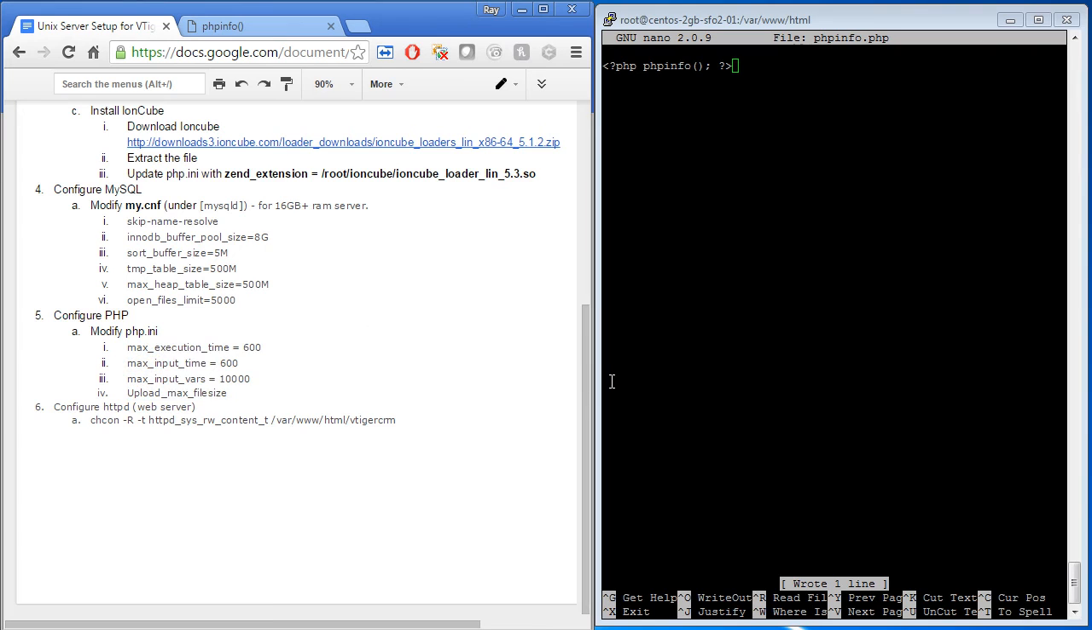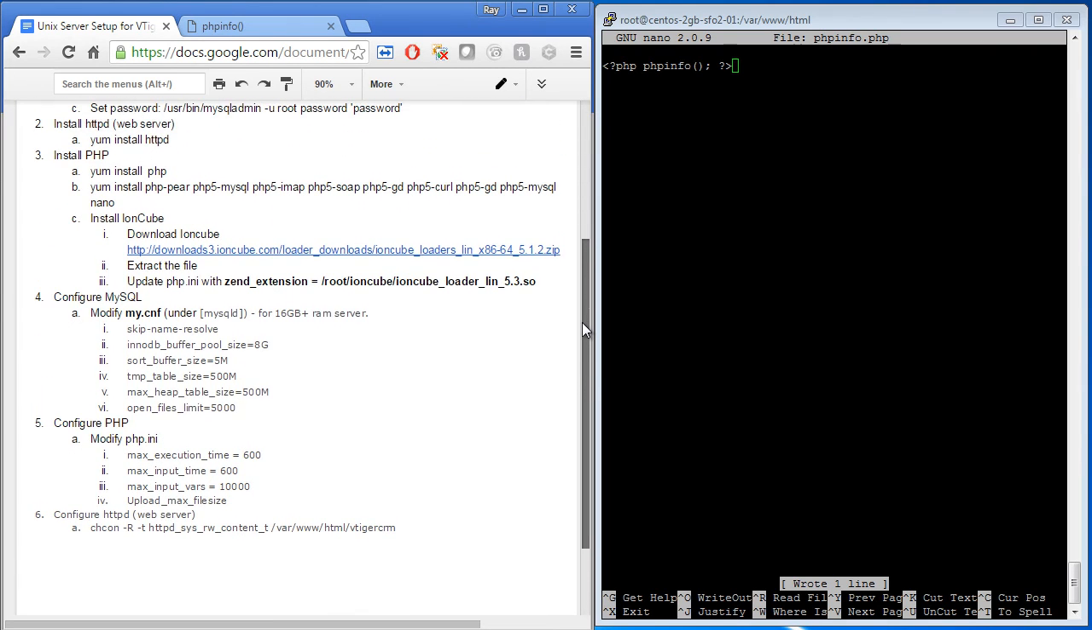So that pretty much covers the setup of a Unix server for VTiger. These are the common things you should set once installing it. There's plenty more that you can come up with as far as securing the server, and we'll cover that in the other video.